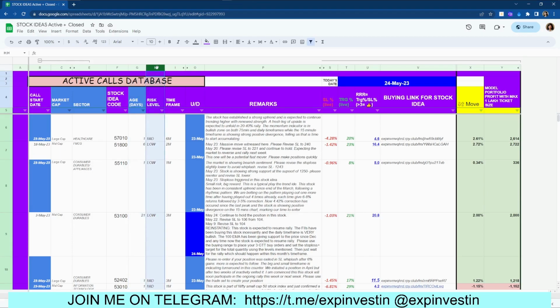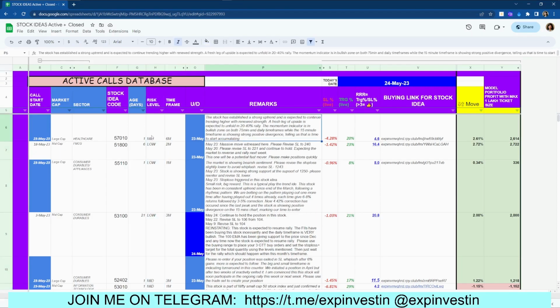The risk level, how risky is this particular stock idea in the analyst opinion? It can be highly risky, mid-level risky, or low-level risky. Usually the explanation of why the riskiness has been set at a certain level is included in the remarks.